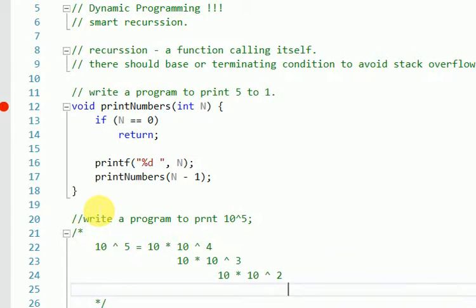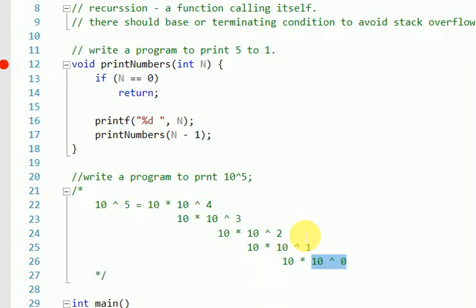For 10 power 2 we can rewrite it as 10 into 10 power 1, and for 10 power 1, 10 into 10 power 0. Anything which is 10 power 0 is 1. Any number to the power of 0 is always 1. So this is 1. 1 into 10 is 10, so 10 power 1 is 10. 10 into 10, 100. So 10 square is 100.